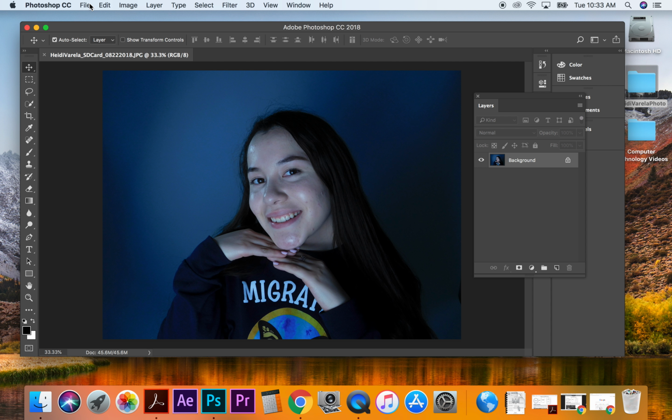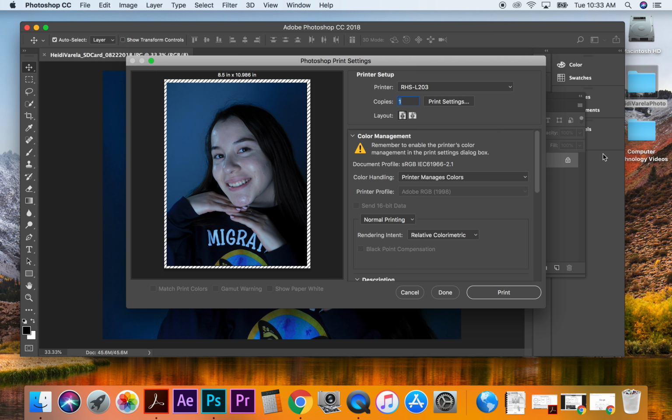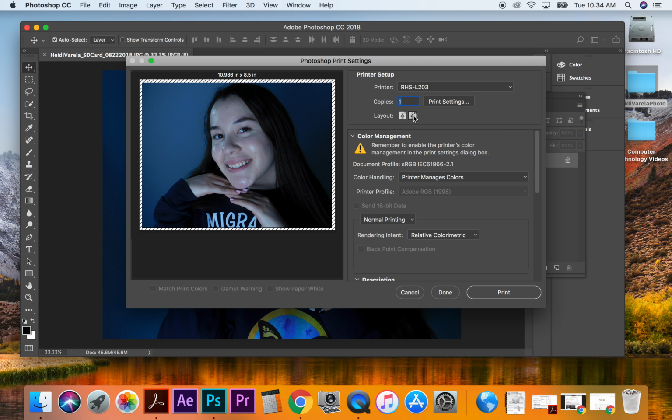Now I can go to File, Print, or Command P. And note that it's cropped off. If it doesn't look right here, then don't send it to the printer. Up here, the printer should say RHS-L203. One of the things I need to do is change it to Landscape so that it fits the paper correctly. So I'm going to pick landscape, and now it fits here. That depends on whether you took the picture vertically or horizontally, which we call portrait or landscape.